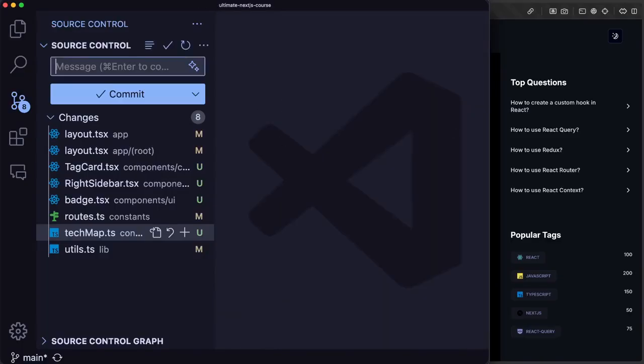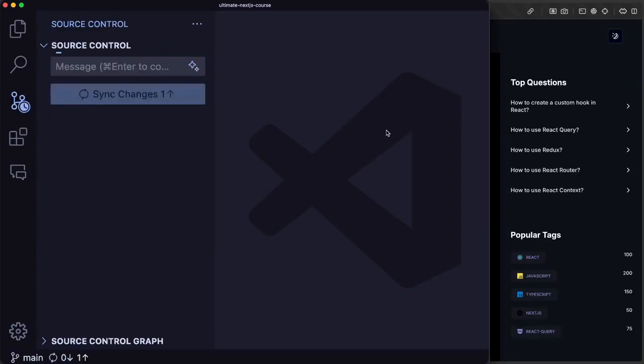So let's say implement RightSidebar, commit, and push. Great work.